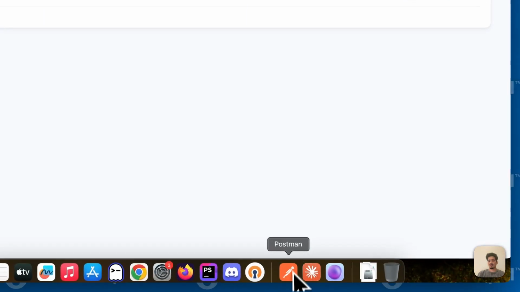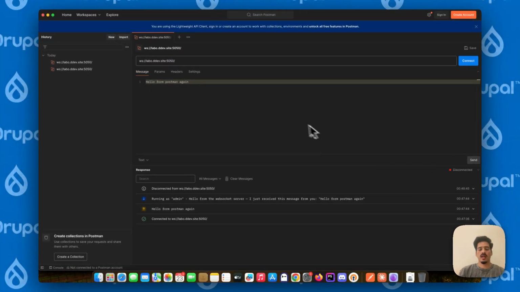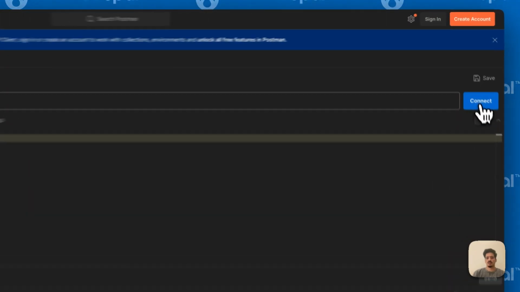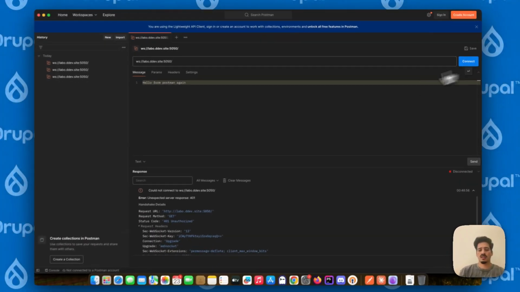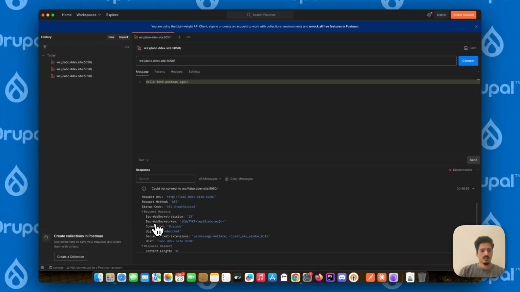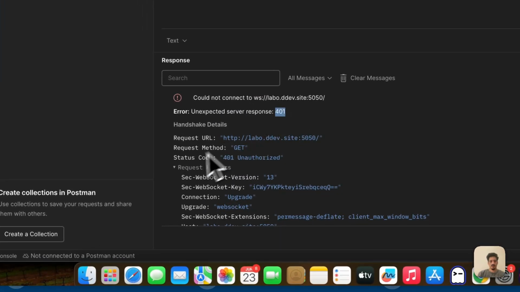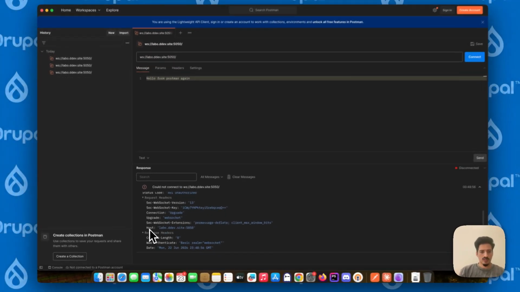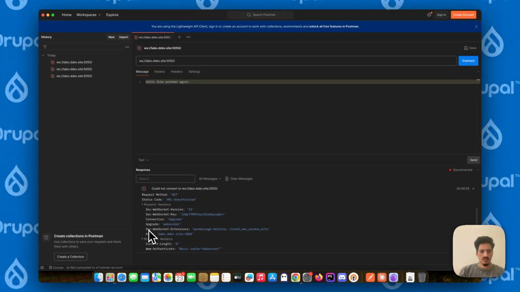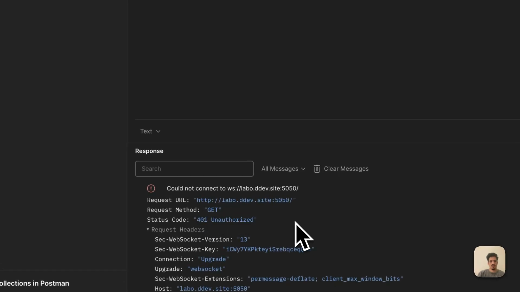Same thing here. The WebSocket server should be disconnected. This is the case. It's disconnected, and let's connect again and see what will happen. And now, as you see, I got an error. It's unauthorized with the code 401, and if you check here you get status code 401 unauthorized.